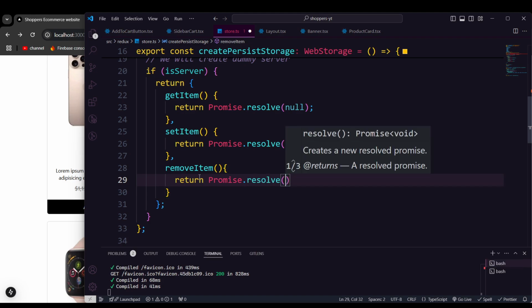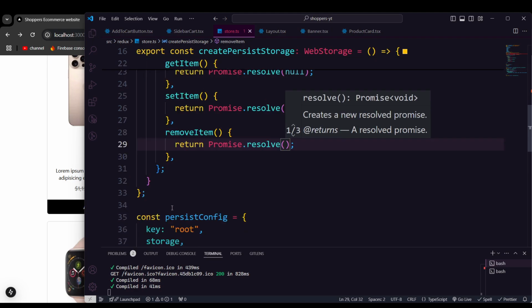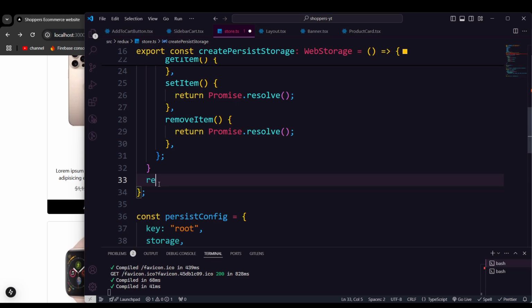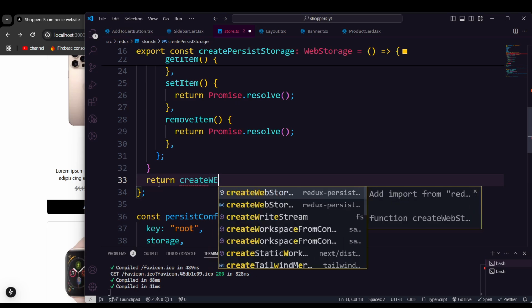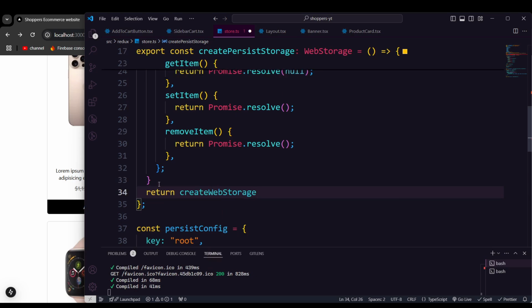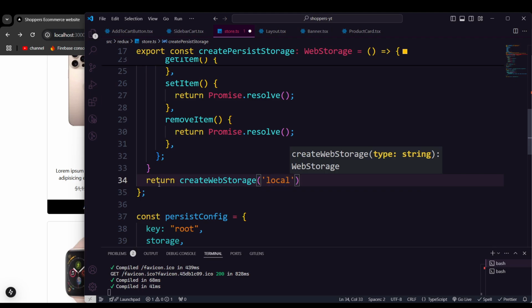So the first one should be nullable, then later on it's just gonna contrast with that instance, and from here we need to return the value, which will be createWebStorage. For the web storage, we're gonna pass our local storage.